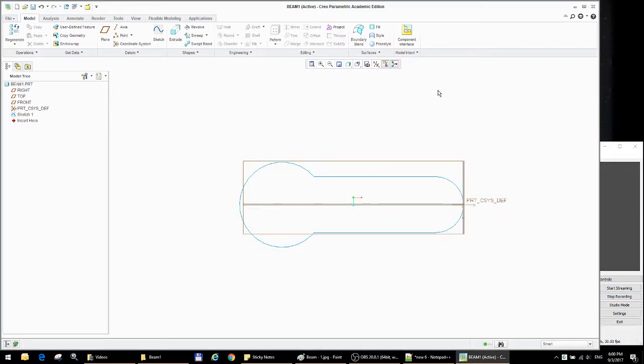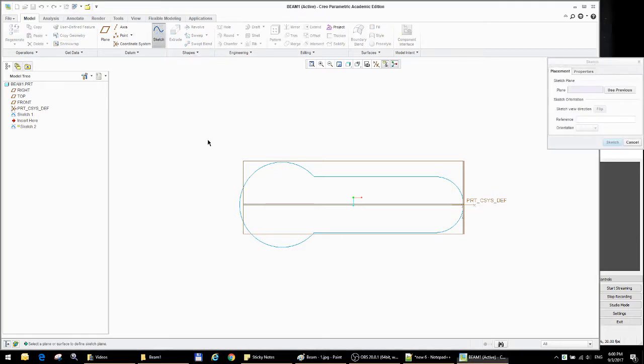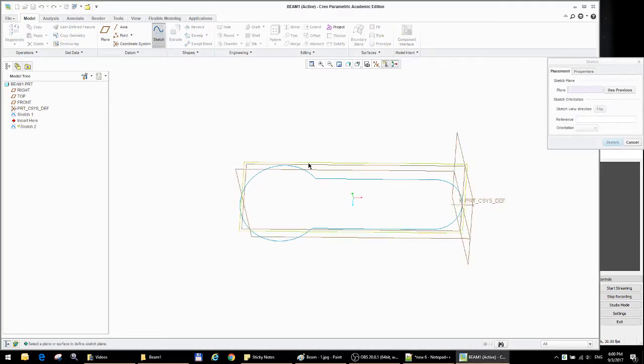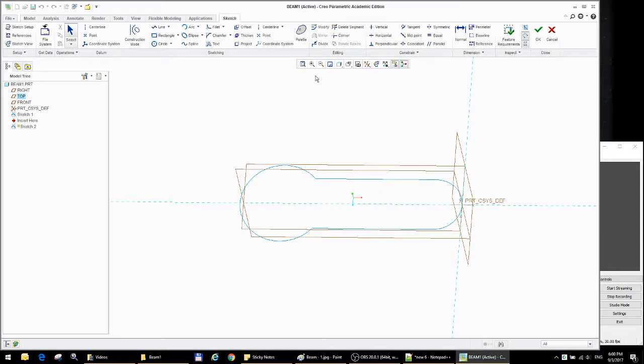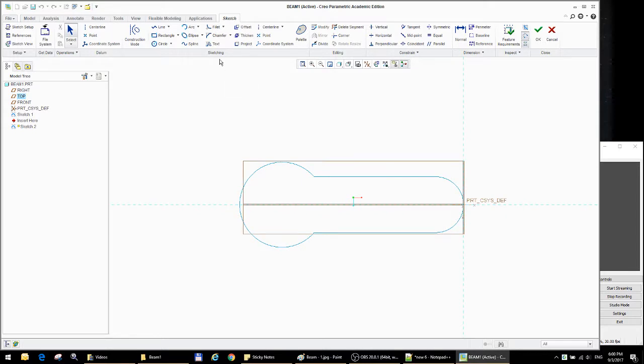Now we will start with the second sketch. Just click on the sketch command and select the top plane. You can see here what you have selected. In case you want to confirm what you have really selected, you can have a reference look here. Say sketch, and turn your view to the top so that you can see what you are going to create.